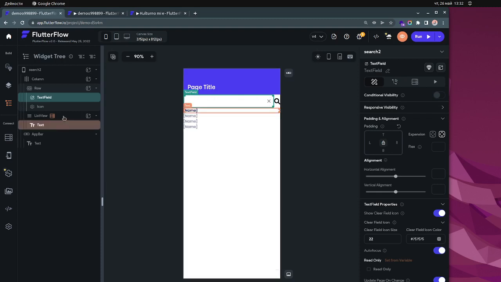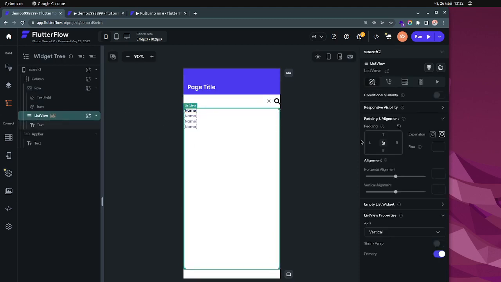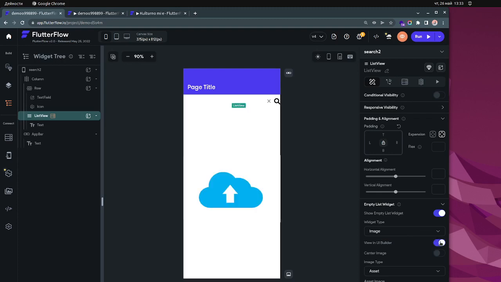Why is that? Because we'll actually have two things here. If I go to the list view, this is important if you want to make the user experience better. For example, you can have this show empty list widget, and you can show just an image. I'll show you what I mean. If no one searches anything here, it will just show an image, and you can say no results or something like that, wherever you want in the image.